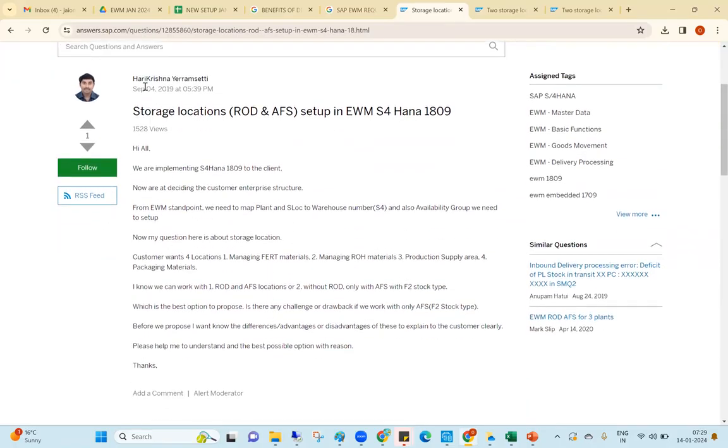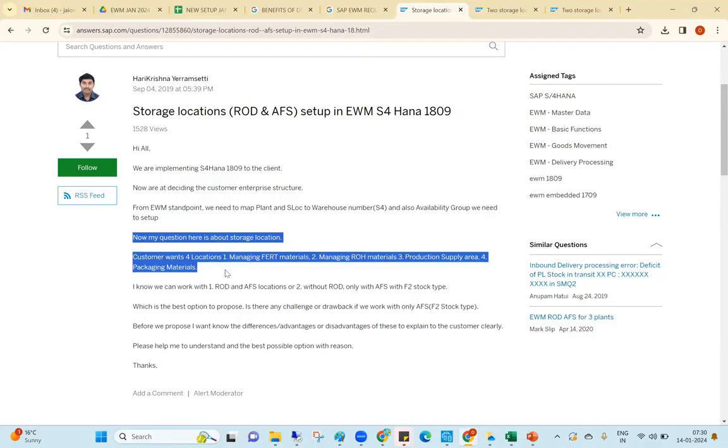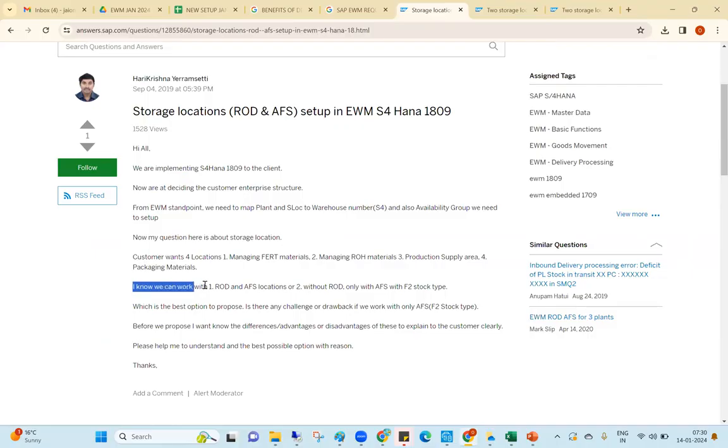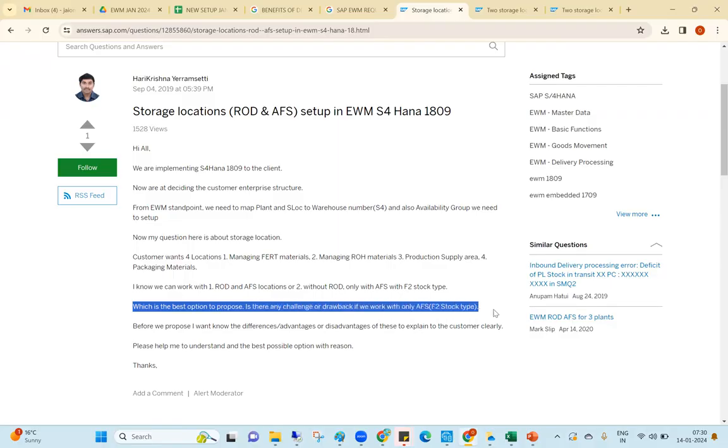See here, perfect example. This is why this person went to an implementation. Your customer is saying he wants 4 locations: one for managing FERT materials, for ROH materials, production supply area, and packaging. I know we can work with one ROD and AFS locations, or two without ROD, only with AFS with F2 stock type. Which is the best option to propose? Is there any challenge or drawback if we work with only AFS? Before we propose, I want to know the differences.